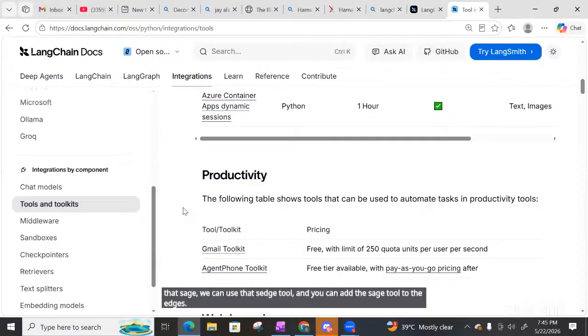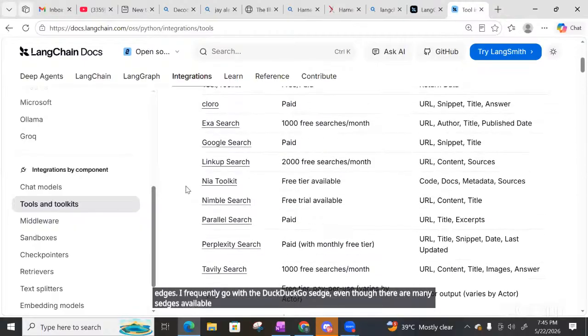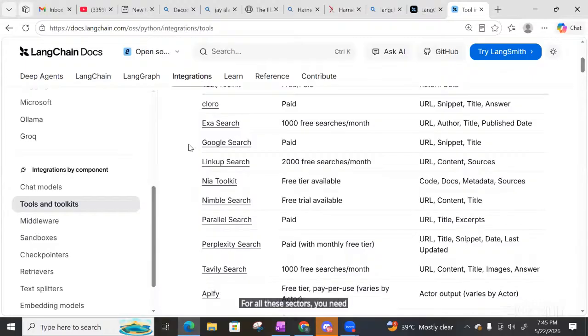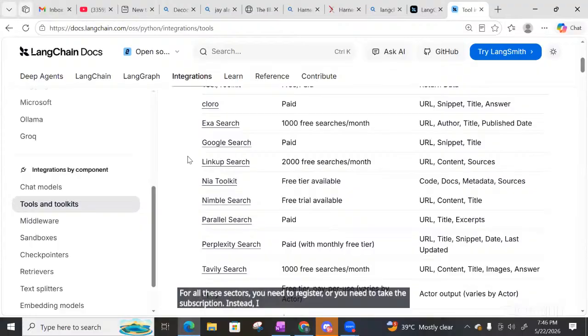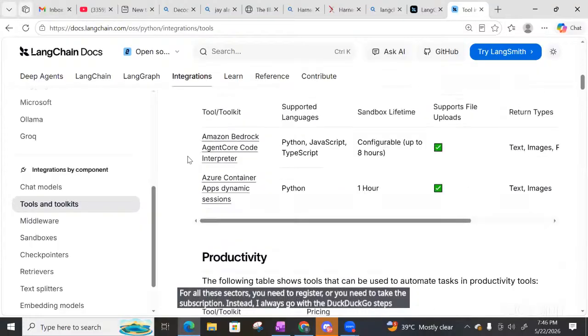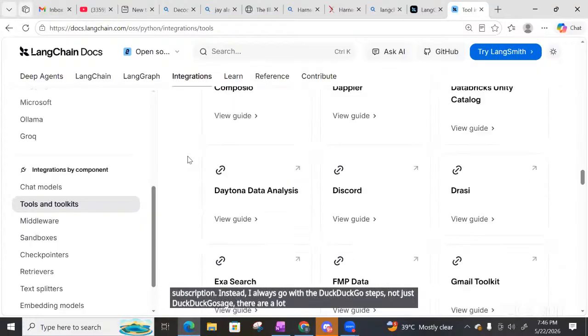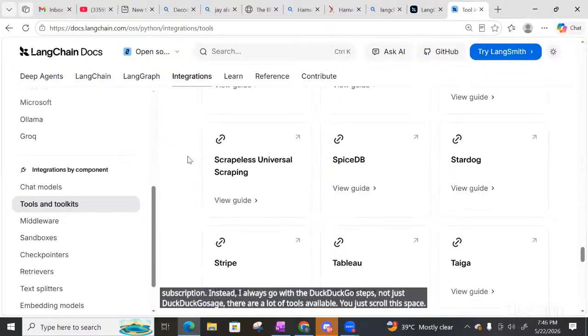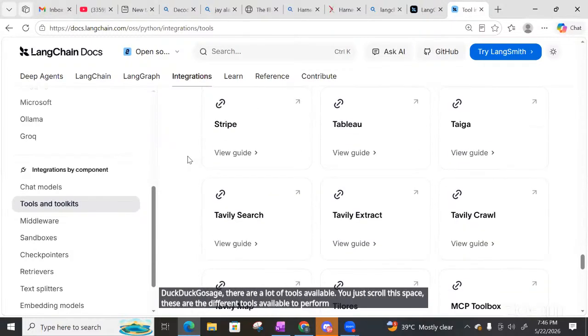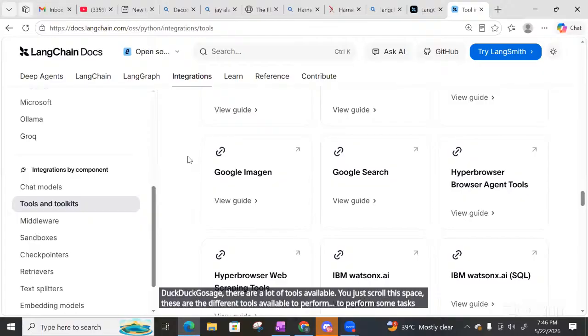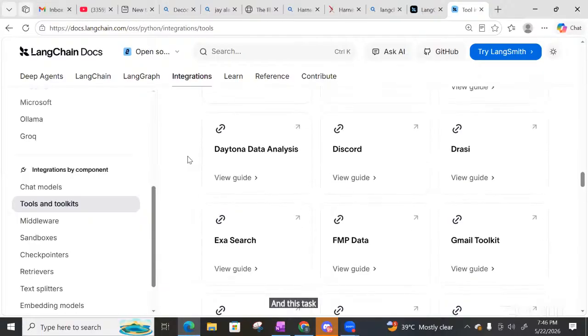I frequently go with DuckDuckGo search, even though there are many searches available. For all those other searches, you need to register or take a subscription. Instead, I always go with DuckDuckGo search. Not just DuckDuckGo search, there are a lot of tools available. You just scroll this page. These are the different tools available to perform some tasks, and these tasks will be managed by the LLMs in an agentic manner.